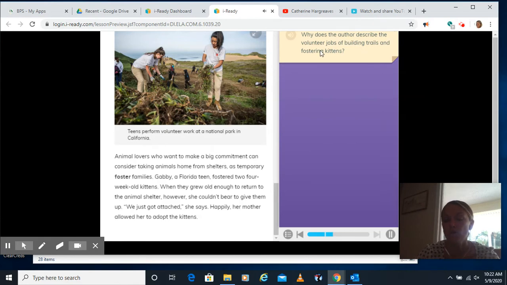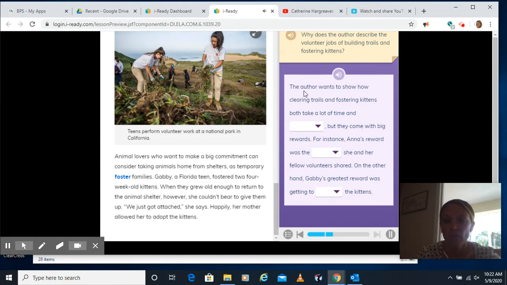Why does the author describe the volunteer jobs of building trails and fostering kittens? The author wants to show us how clearing trails and fostering kittens both take a lot of time, effort, or strength. Definitely take a lot of effort. Right? They take a lot of work, but they come with big rewards. For instance, Anna's reward was the praise, fun, or money. Well, she said she had fun, right? Telling riddles and having a good time with her friends on her trip. On the other hand, Gabby's greatest reward was getting to keep the kittens, right? She adopted them.